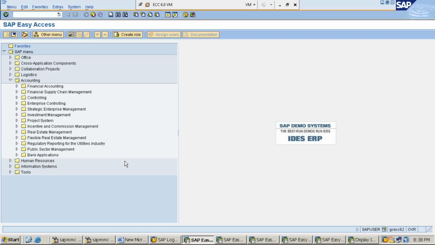Reports can be related to vendors, customers, sales, payments or receipts, assets, depreciation, whatever it is. So any kind of report that an end user wants to generate can be generated using this SAP Easy Access screen. Are you comfortable with my speed of explanation, or do you want me to go a bit faster, or slow down?